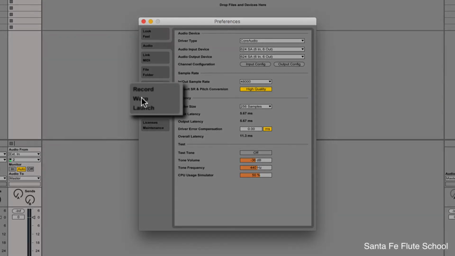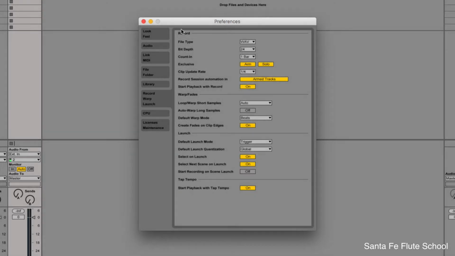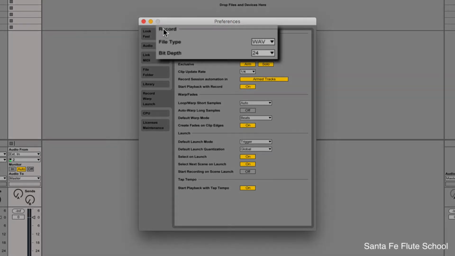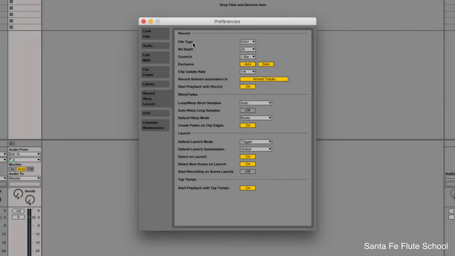I'm going to come down to the tab that says Record, Warp, Launch. In the upper section where it says Record, you have file type and bit depth. File type just determines the type of audio file that's going to be recorded, and it gives you two choices, WAV and AIFF. They are pretty much the same. WAV has usually been associated with PCs, whereas AIFF has been associated with Apple machines, but they are of equal quality, and whichever one you pick is fine. I tend to use WAV now. I used to use AIFF a lot.